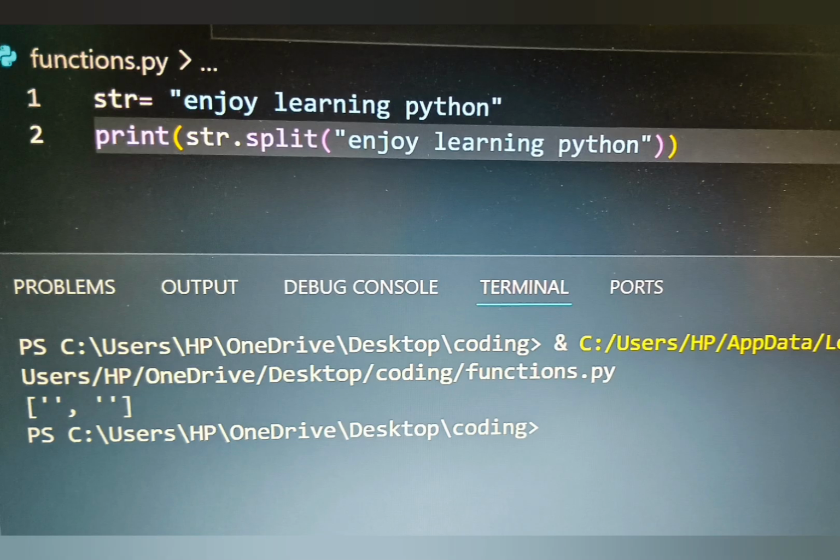Now the next example is, here I have given the separator which is my whole string, print str.split("enjoy learning Python").